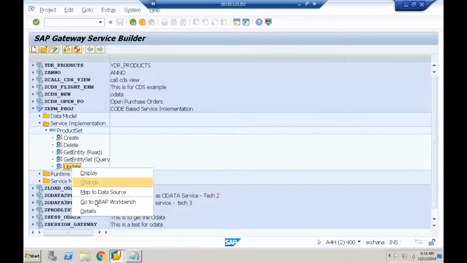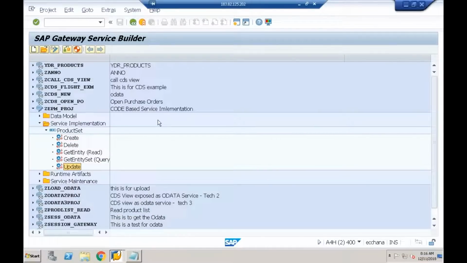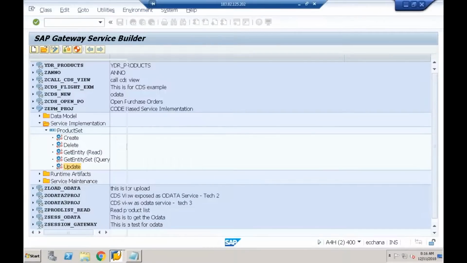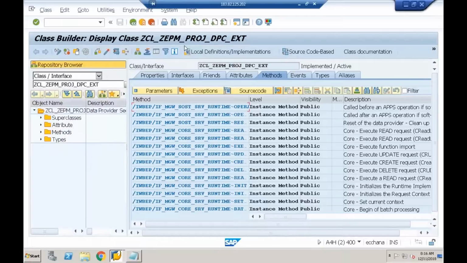I'll right click on this and say go to ABAP workbench. What is the message it is showing? Operation PRODUCT_SET_UPDATE_ENTITY has not yet been implemented. Continue. Right, so it has taken the control to our data provider extension class. Let me open it in editable mode.